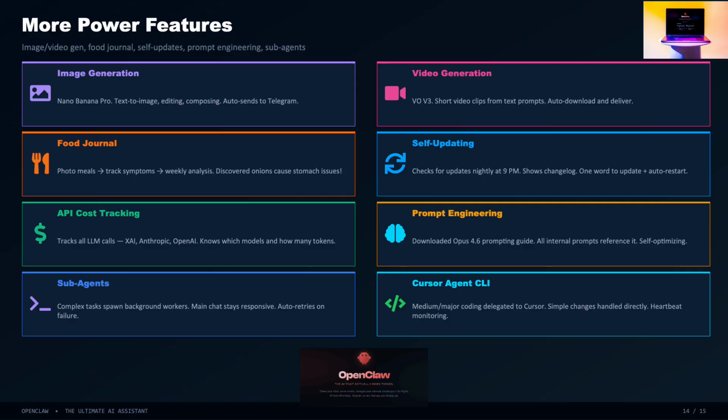Self-updating, it checks for OpenClaw updates nightly, shows the changelog, and you say update to apply it. API cost tracking monitors every LLM call across providers. And prompt engineering, it downloaded the Opus 4.6 prompting guide and references it whenever updating any internal prompt.